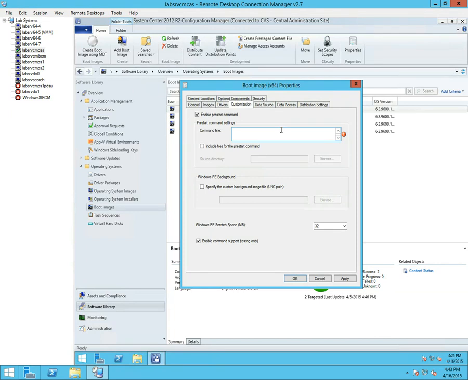So let's start. Well, before I show you a couple of these, just a couple of things about prestart that you need to think about. In customization, what you're doing in prestart, you can do a number of things. You might choose to run a PowerShell script, for example. You might choose to run an HTA, for example.